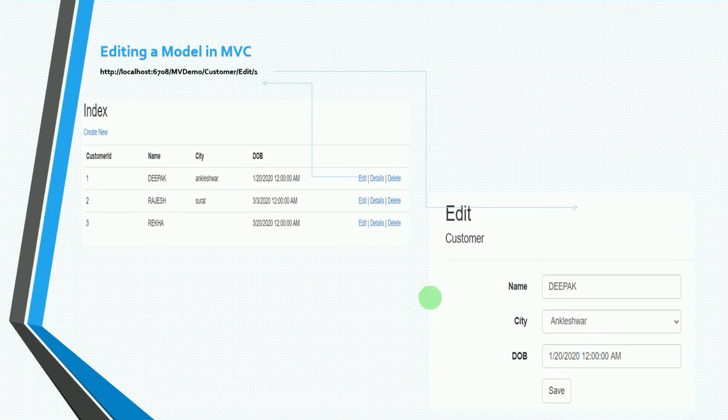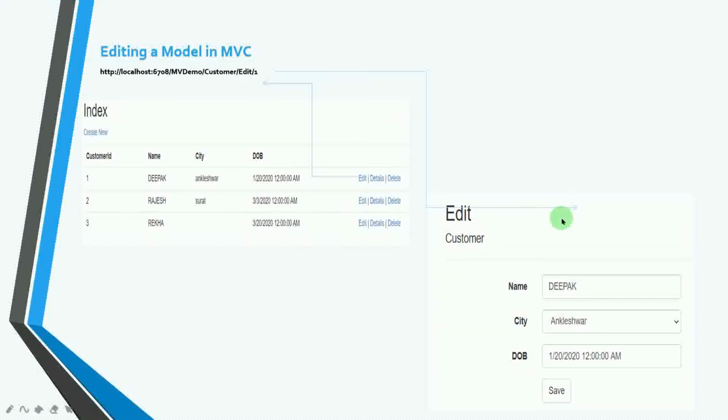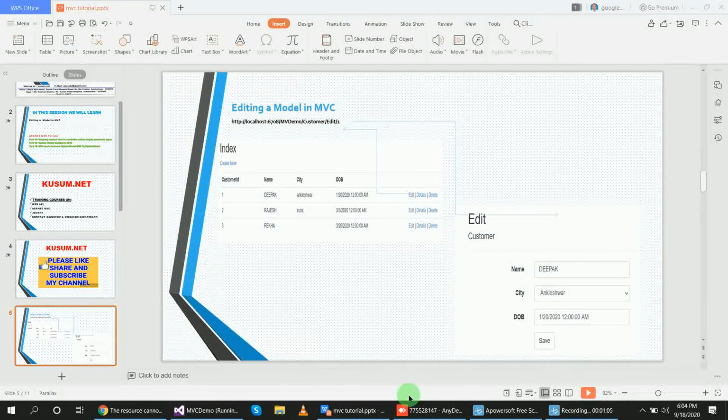In this session we will learn what happens when we click on the edit button. When we click the edit button, it must display the editing page with the details of that ID number of employee. So let's go to the application.